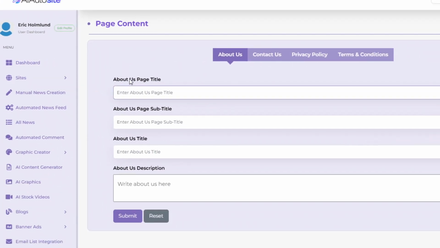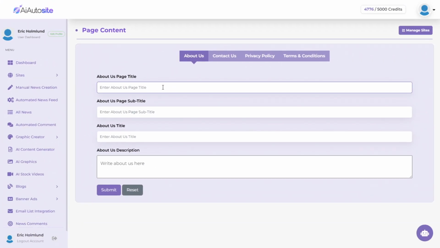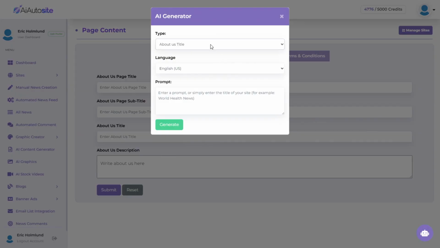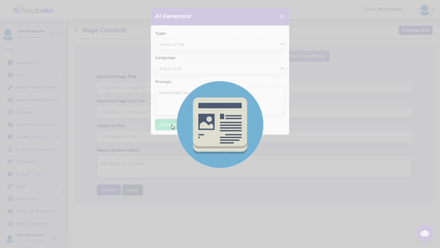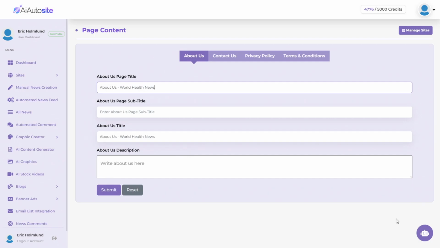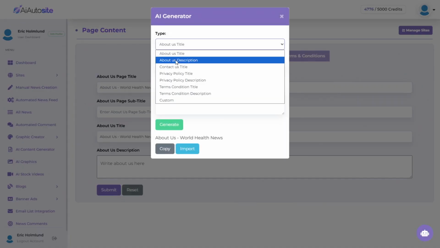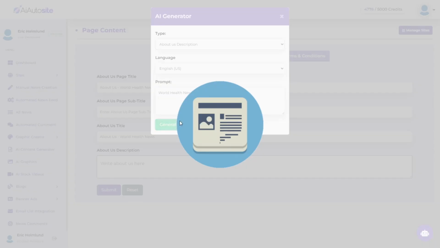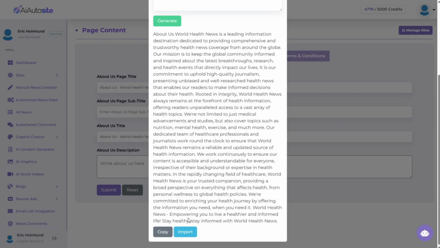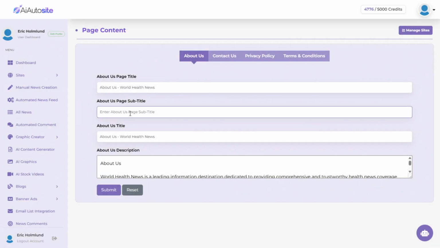Here we can customize our About page. As always, you can write your own content or use the AI robot. It's as simple as putting in your site name and clicking Generate. We'll import that. Next is the About Us description. Click Generate. We'll import that. And then we have a subtitle. I'm going to say your leading health news authority.